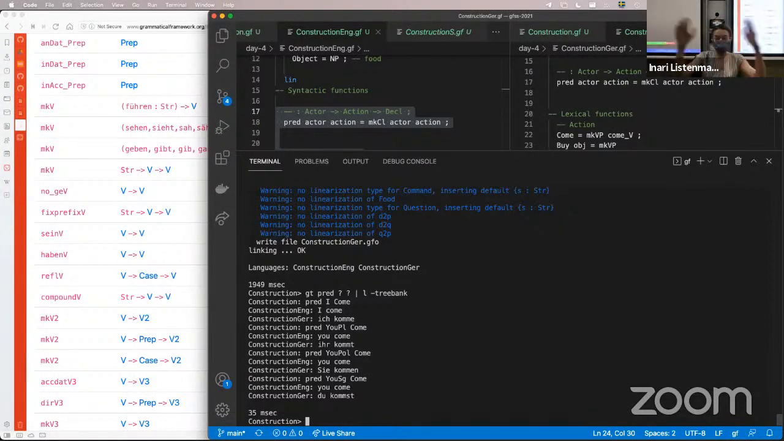As a general rule, whenever I show something in GF RGL, if it has an error, let us know. I would love to fix more bugs in the RGL. That's the way RGL gets better.